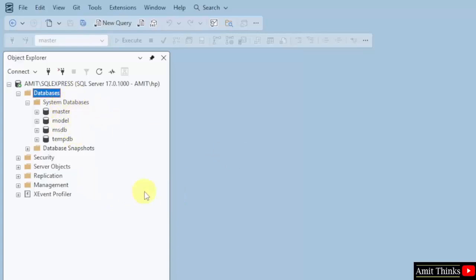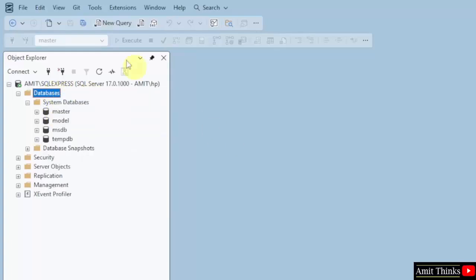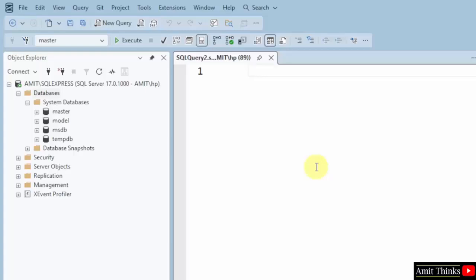So to create a new database, I can either right click here and click new database, or I can go to new query and click here. Now I can type a command. Okay, create database is the command to create a new database. So let's say my database name is Amit. Okay, so this is how you can create a database. In place of Amit, you can add any name like student, company, or any other name to your database.